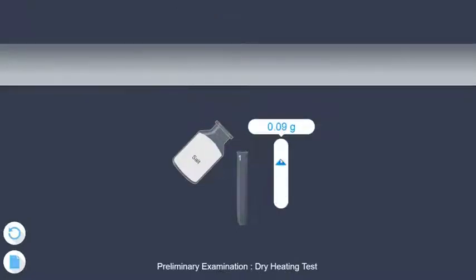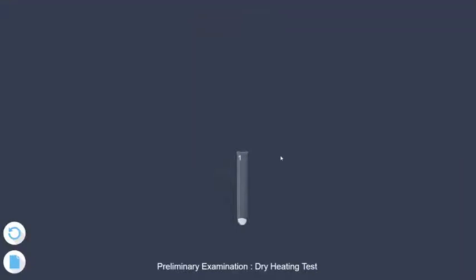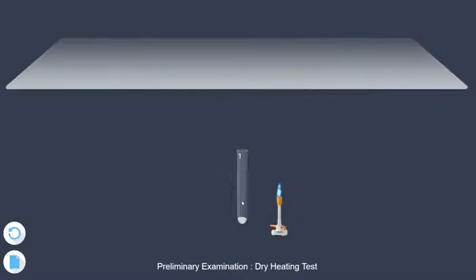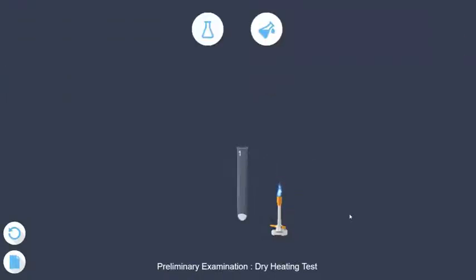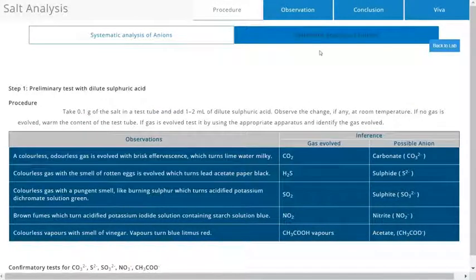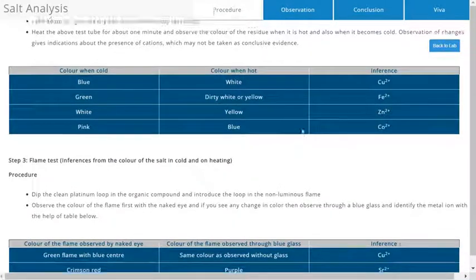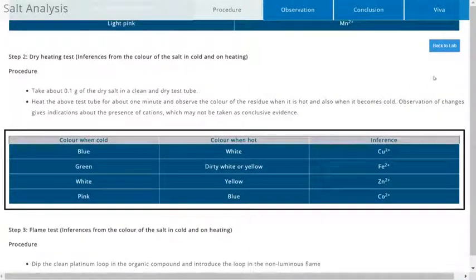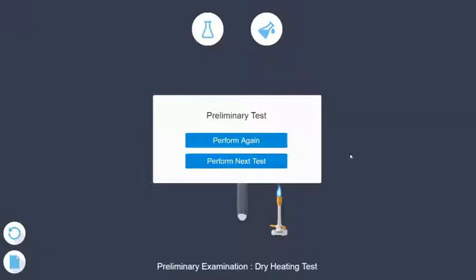Take a test tube, add 0.1 gram of salt to it. Heat the above test tube for about 1 minute and observe the color of the residue when it is hot and also when it cools. Since there is no change in color, it does not belong to any of these ions.